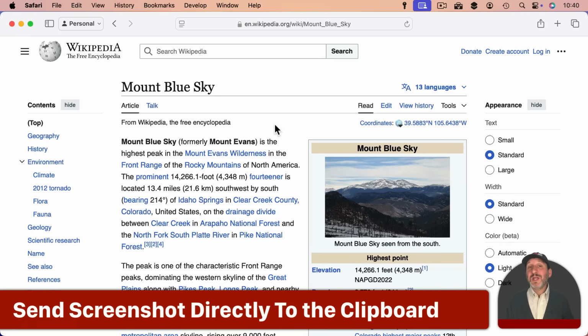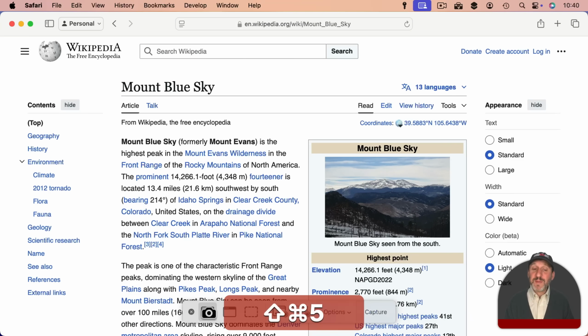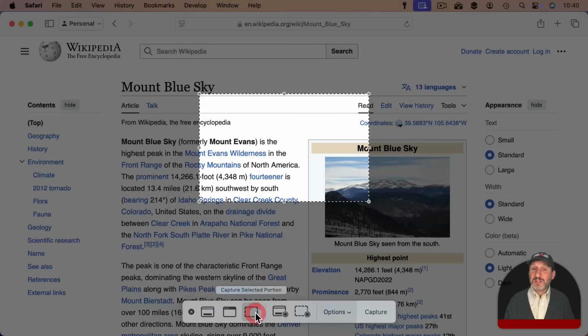When you do screenshots, you can choose the clipboard as a destination for the screenshot. So you can do this using Shift Command 5, and then you pick Capture Entire Screen, Selected Window, or Selected Portion.